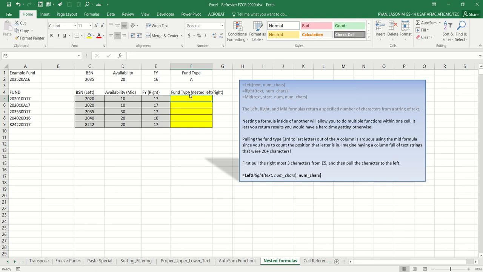So we want to pull out the fund type, which is the 3rd character from the right, but we only want the letter. So we want to pull out the letter D from this fund here. So the first thing we're going to do is isolate a string of letters where the letter D resides. So here I want to take the rightmost 3 letters and just isolate those.